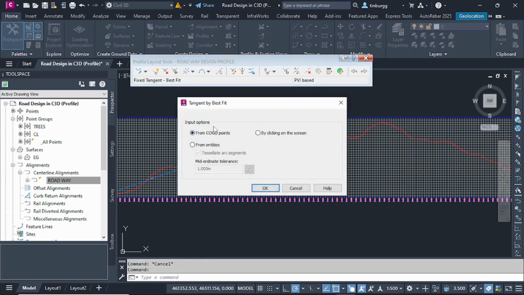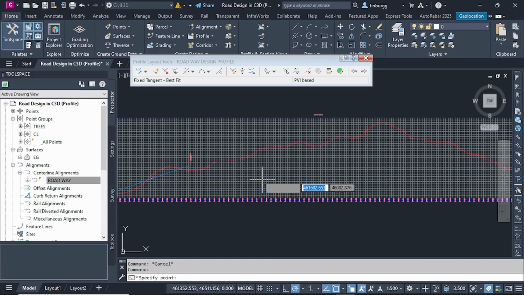So when I choose a fixed tangent of best fit, it's going to prompt me to either use Kogel points for entities or by clicking on the screen. So I'm going to choose this option because right now I don't have Kogel points to use. So I'm going to choose by clicking on the screen and then click OK.